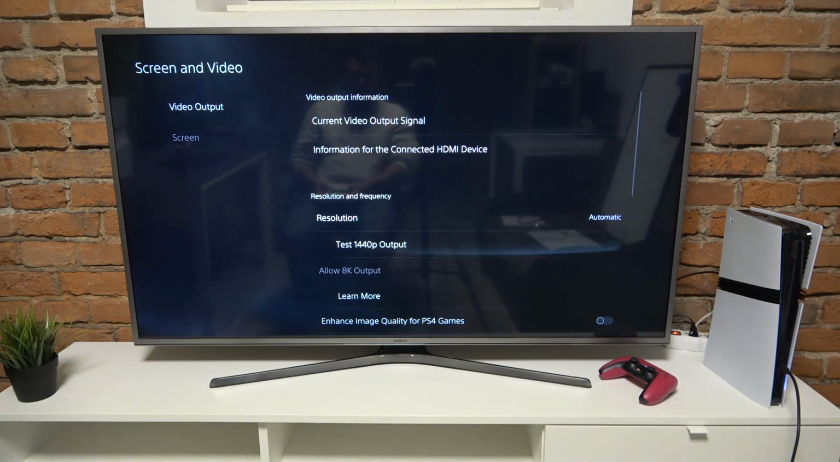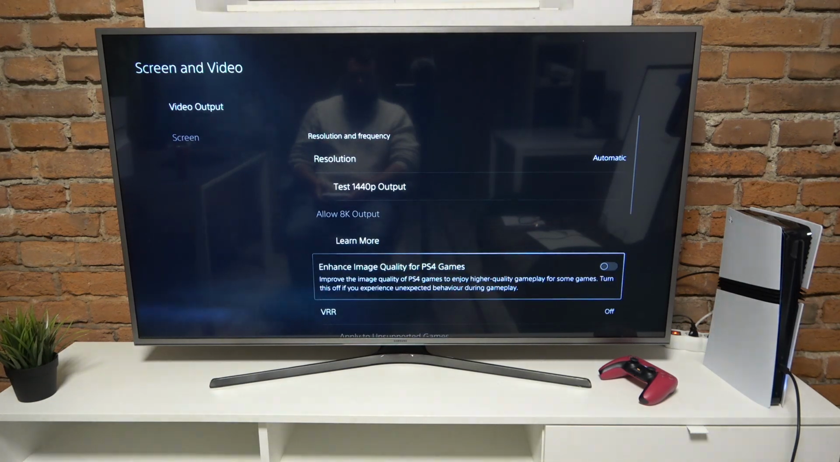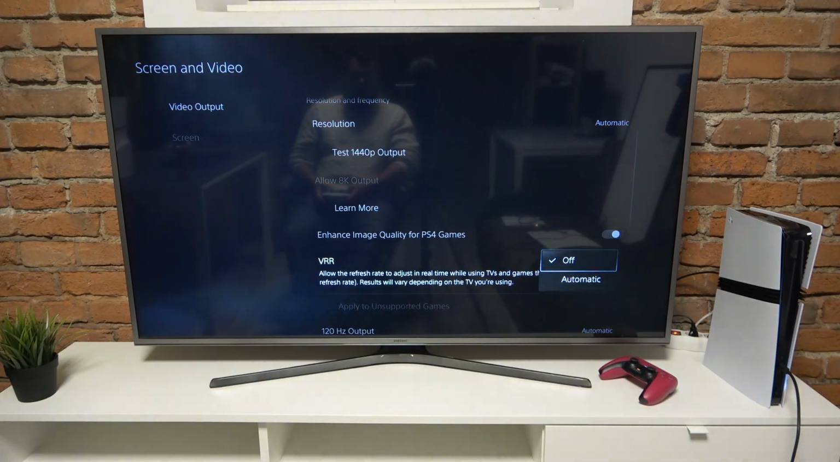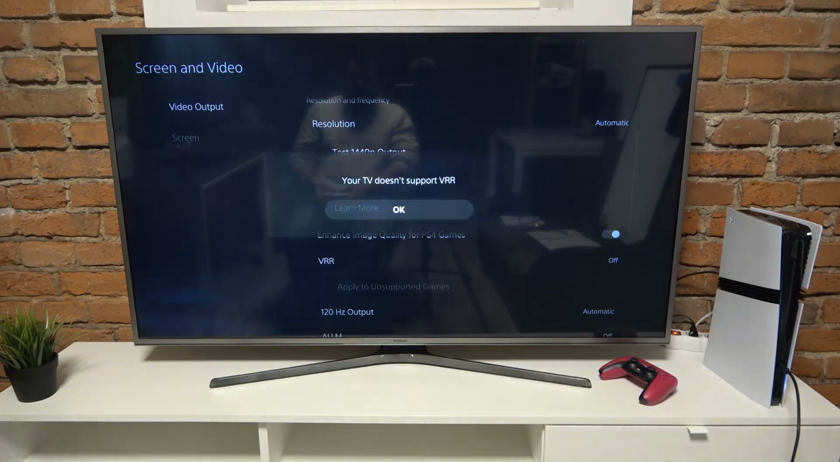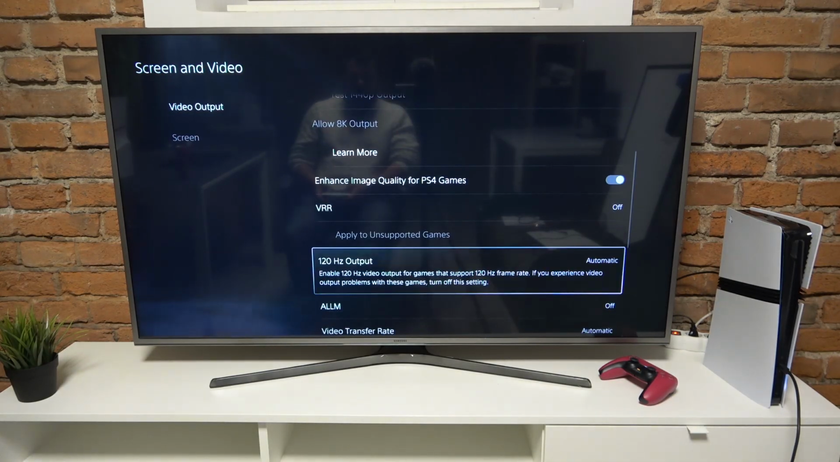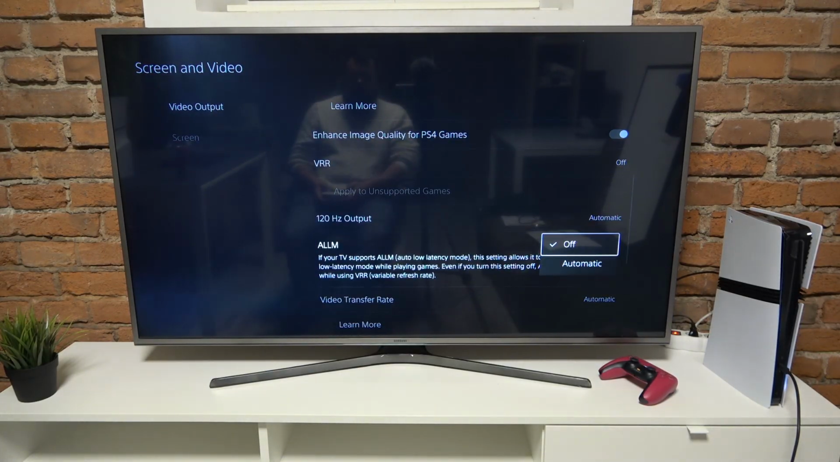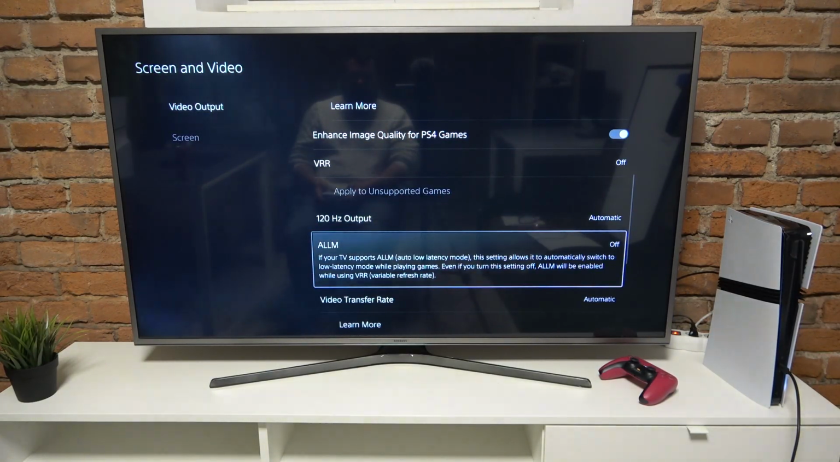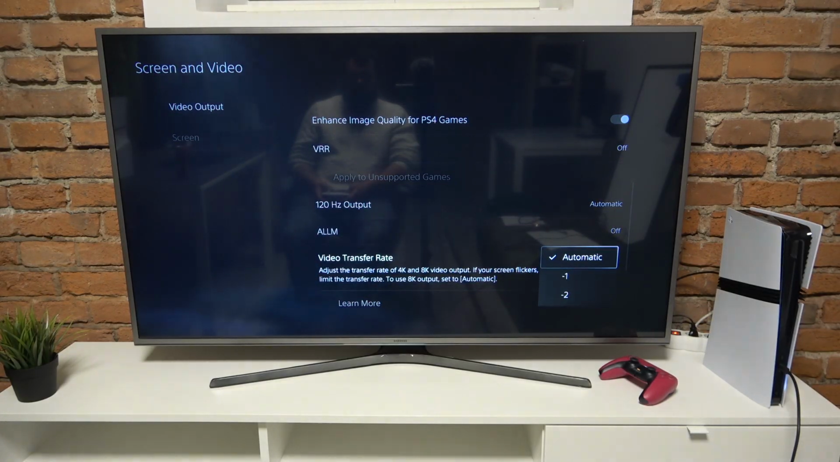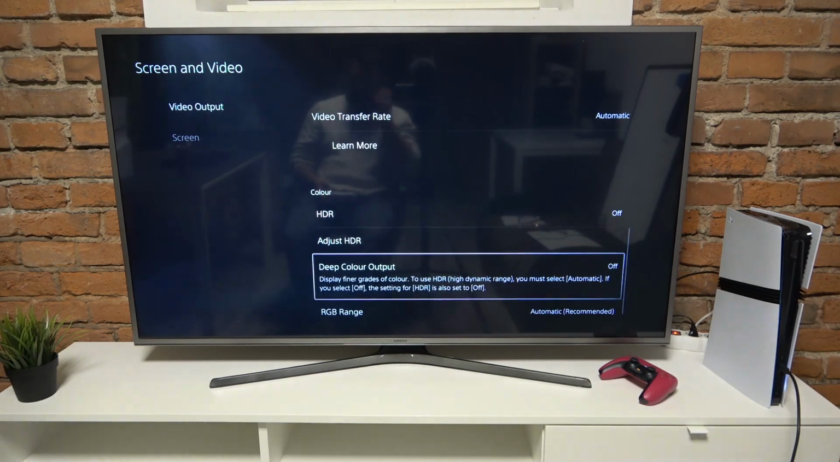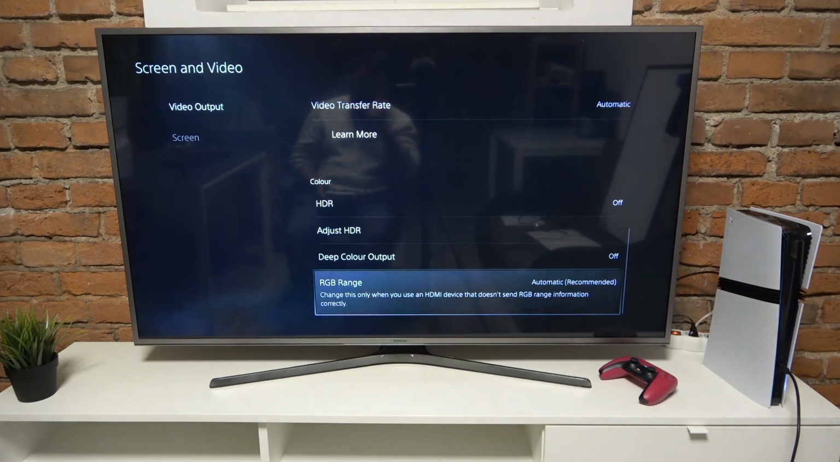You can change resolution, enhance image for PS4 games, enable or disable VRR, change 120 Hz output mode, enable or disable ALLM, adjust video transfer rate. Then you can enable or disable HDR and change RGB range.